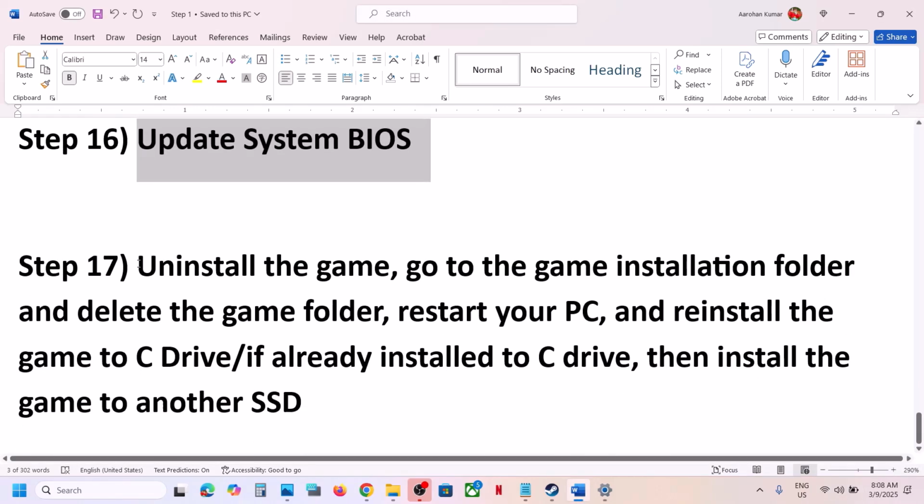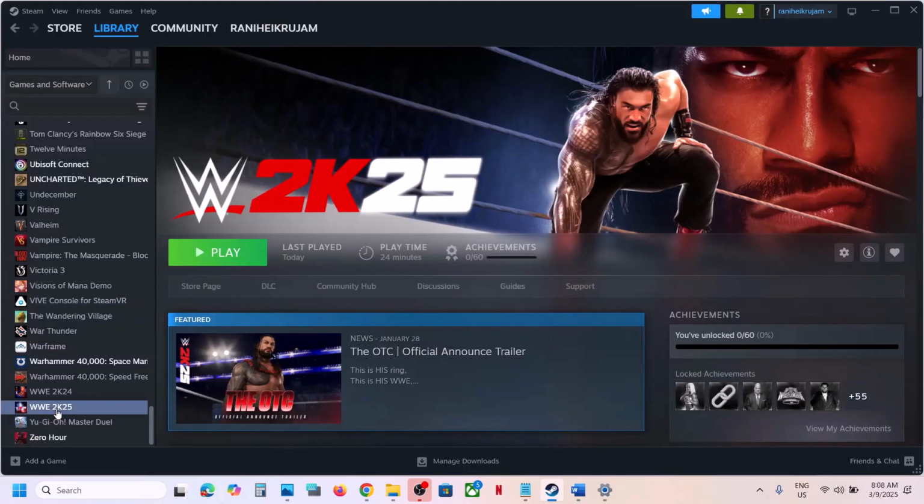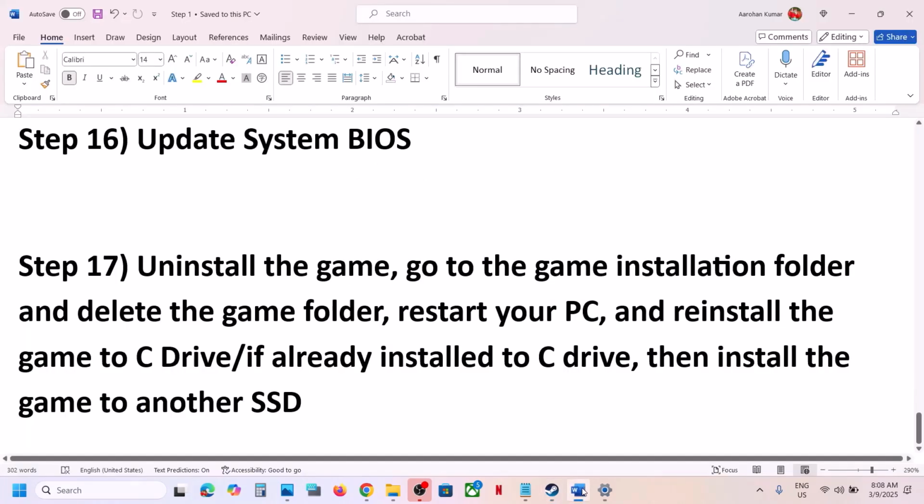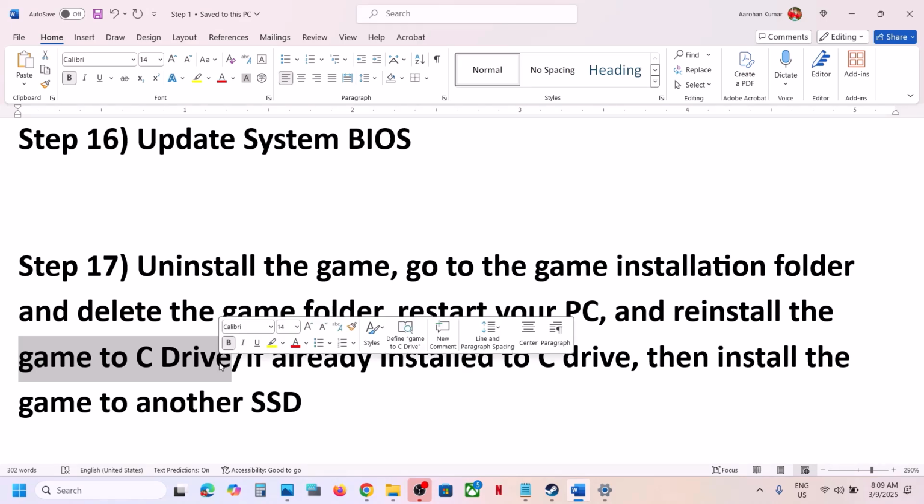The last step is to uninstall and reinstall the game to a different drive. So if nothing is working, you can right click on the game, select Manage, Uninstall. Now after the uninstall, go to the game installation folder, delete the game folder, and then install the game to C drive. So if the game is installed to any other drive like E drive, F drive, or any external drive, try to install the game to C drive and then check.